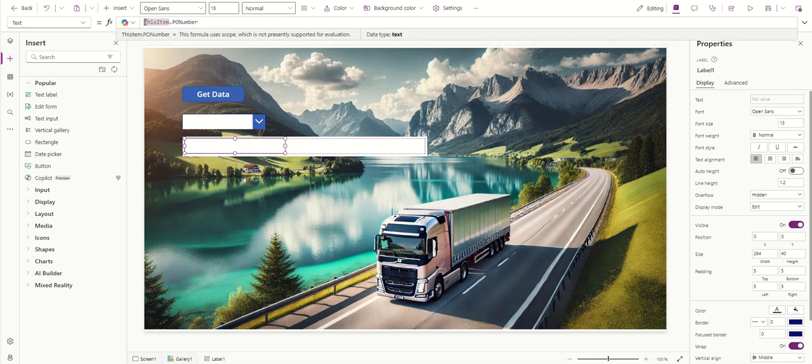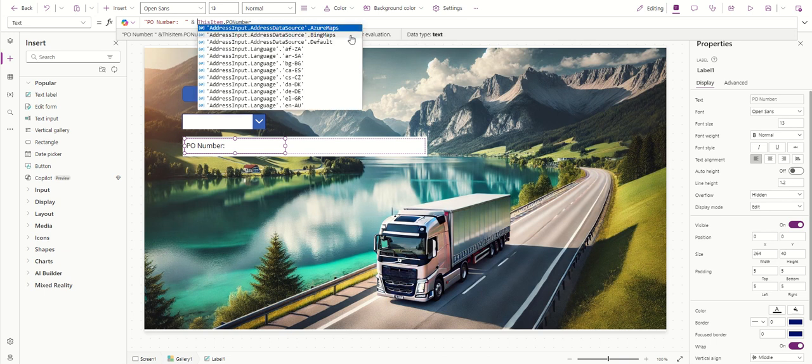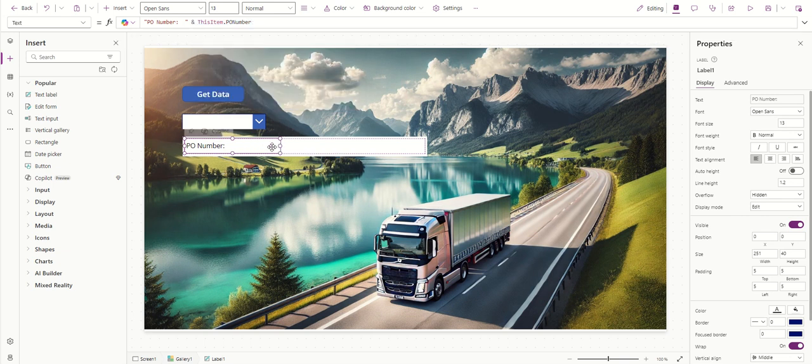But we want to show that this is the PO number, so let's add some text in here. PO number, and then add a couple spaces in the quotes, and then you need an ampersand, and that will allow for the text and then your dynamic information to flow through into here. So the PO number there. So let's copy that. Let's paste it here.